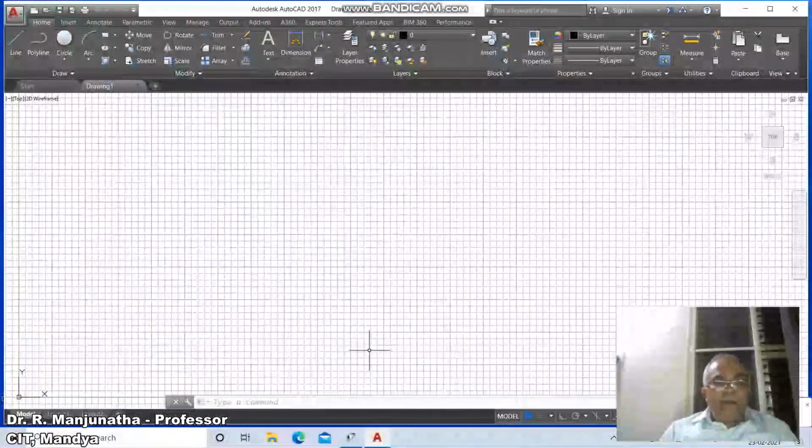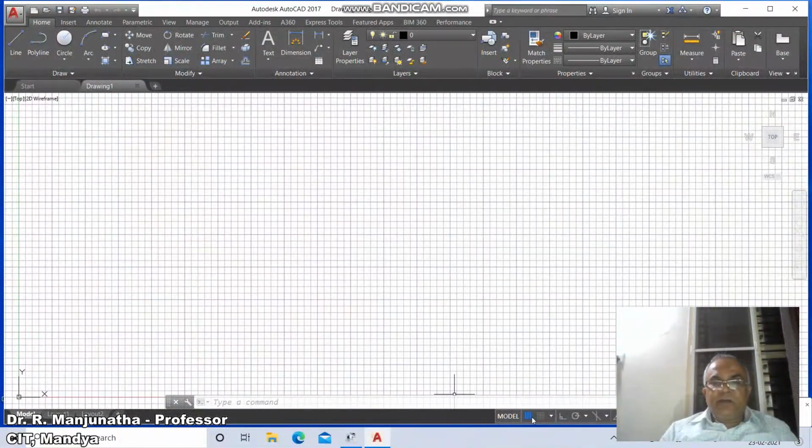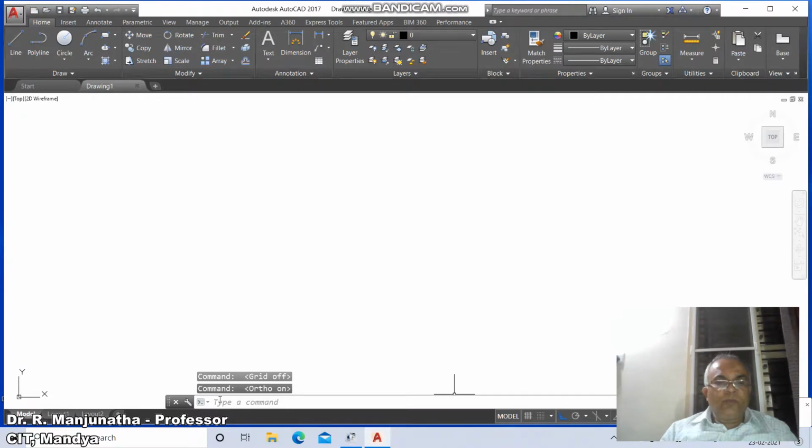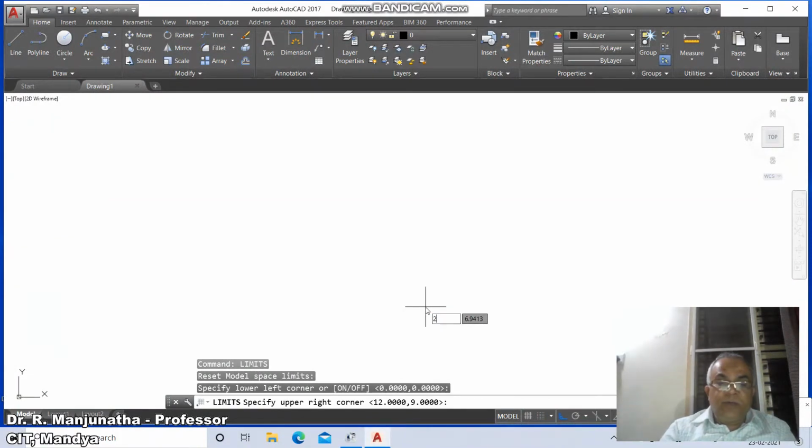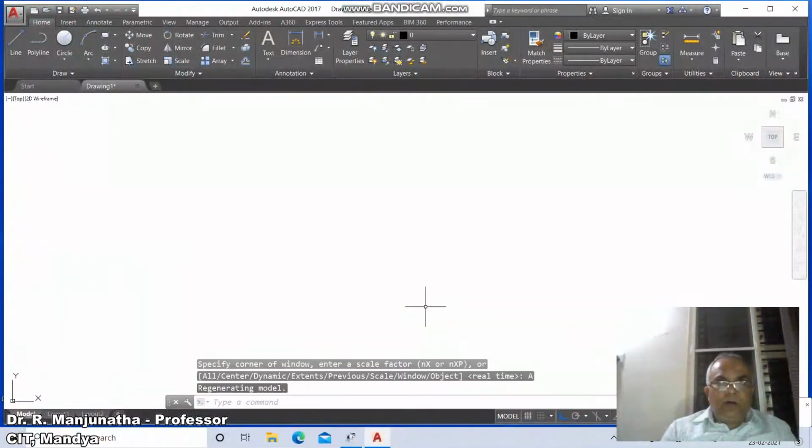AutoCAD software. First we'll go to the AutoCAD screen, switch off the grid mode and switch on the ortho mode. Then go to the command LIMITS. Here you type specify lower left corner, by default 0,0, upper right corner 297,210, and say zoom all.